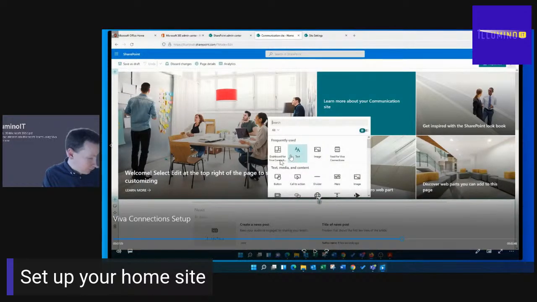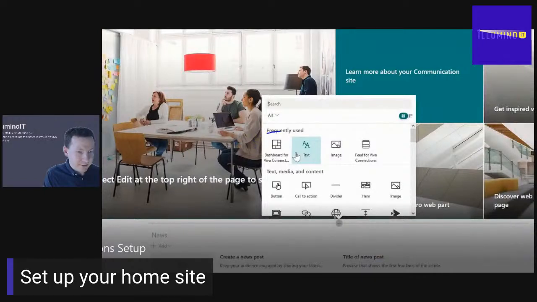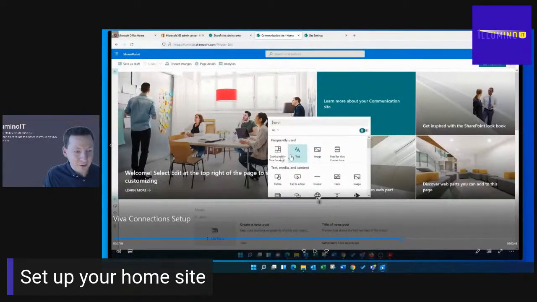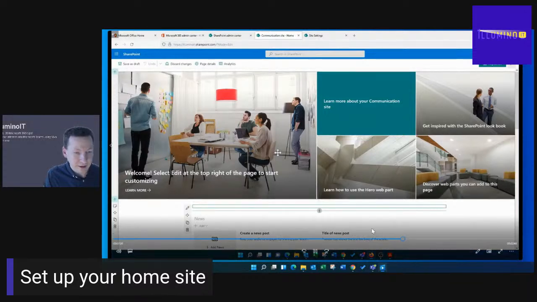There we go. So what you want to look for here is the dashboard for Viva Connections, and you can type that in the search and it will bring it up. So if it's not in your frequently used, as I was doing this testing yesterday, you can actually put that in the search there and it will bring it up. So just start typing dashboard and it will bring it up. There we go. Okay.